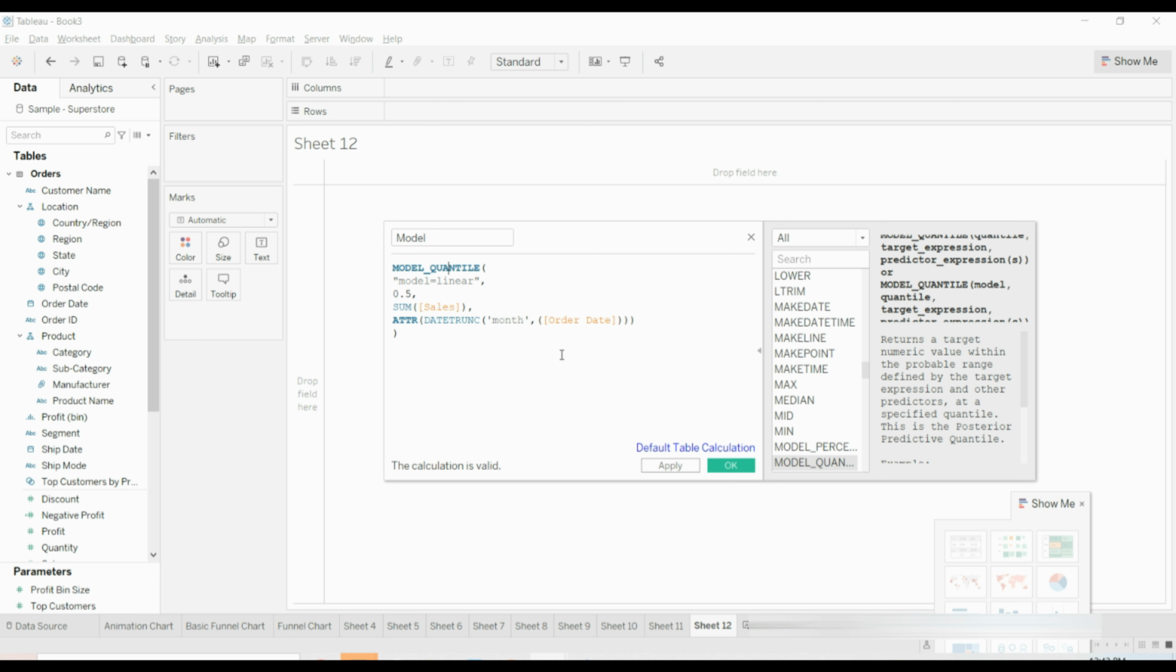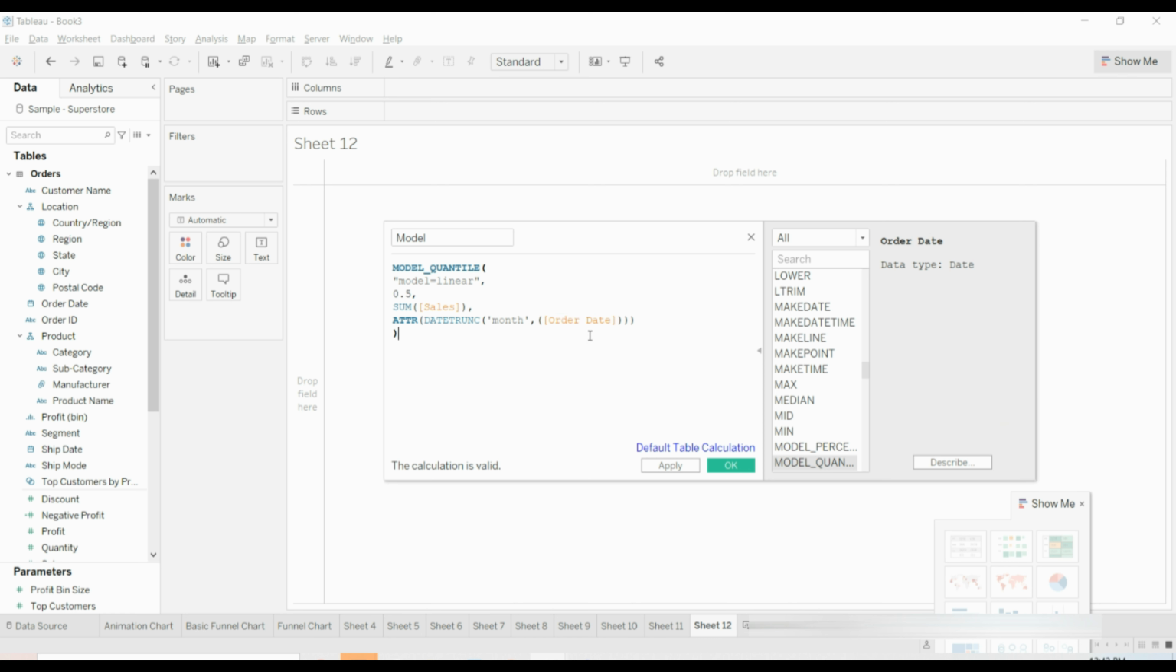So we'll be giving 0.5, which is the average thing. And you can tell what you are going to aggregate this on, like sum of sales or sum of profit. Finally, I'm going to do it with the order date, so based on the month it will be segregating the data, and it will find the linear regression based on the order date. Once the calculation is valid, you can click OK.